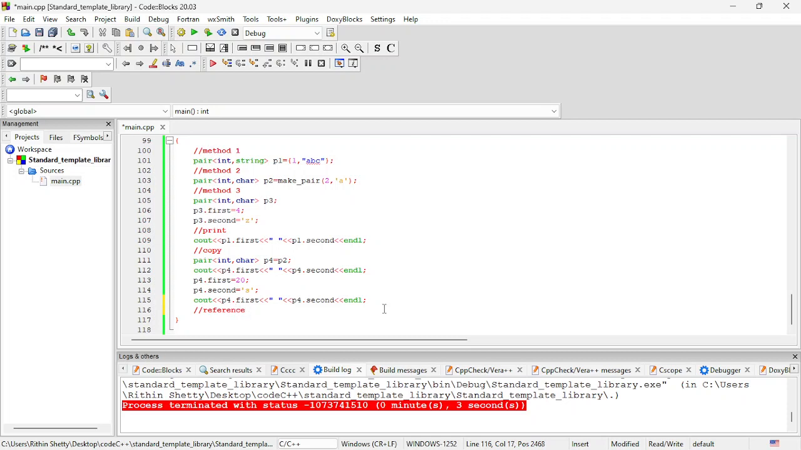Reference. So imagine, now continuing from this p4, if I print, I have changed the p4 first and second, right? So p4, I copied the p2 content to the p4. Now I changed this p4 first and second. So will it affect the p2? No, it will not affect. So it will not definitely affect, right?